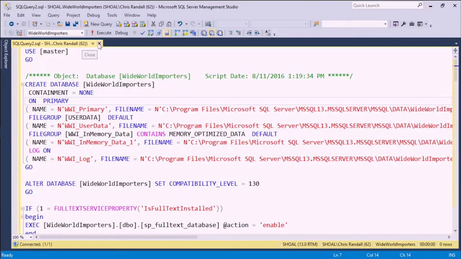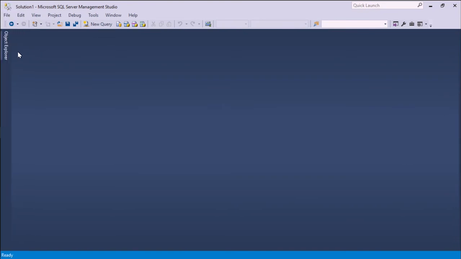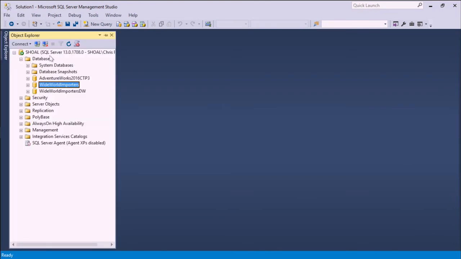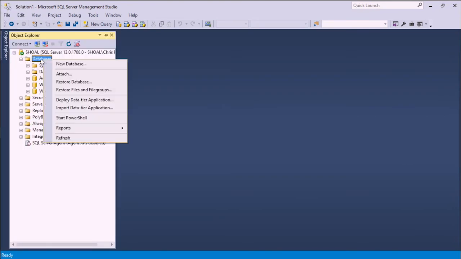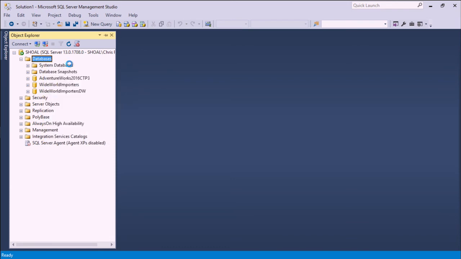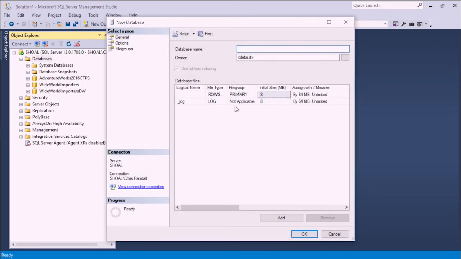So let's take another approach to this. If I go back to my Object Explorer, and I right-click on the Databases folder under my instance, I can click on New Database, and I'll get a dialog box with some choices very similar to what we've just been looking at, such as what do we want to call our new database?